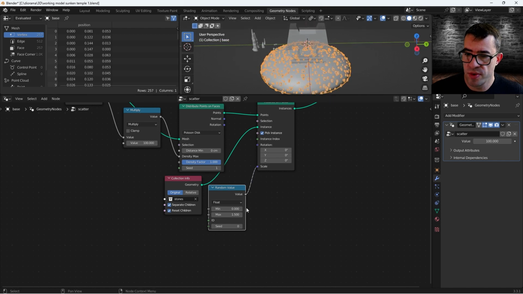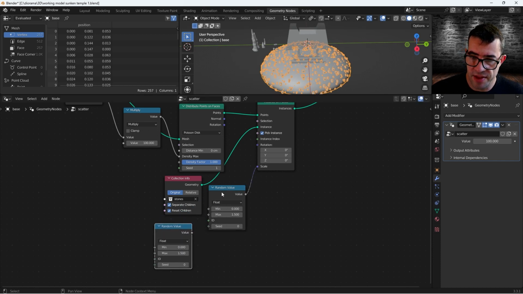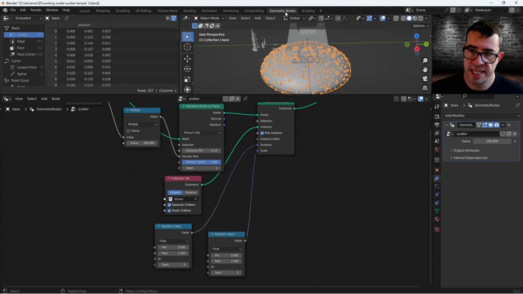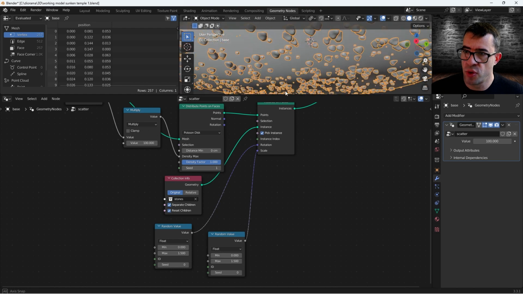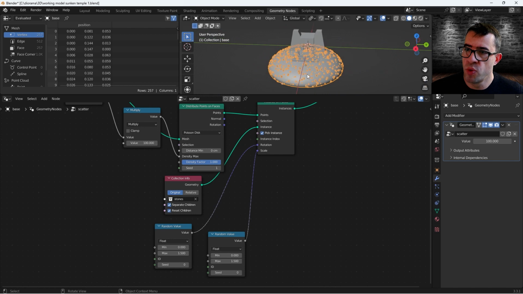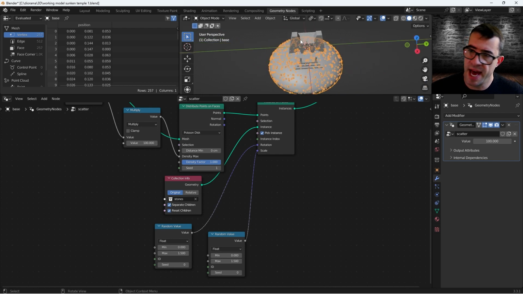So this is the first one, and Shift D, we make it another for the rotation. So they're gonna be rotated and scaled randomly. However, there are stones everywhere. So we want the stones only on the upper part and not where the temple lies.